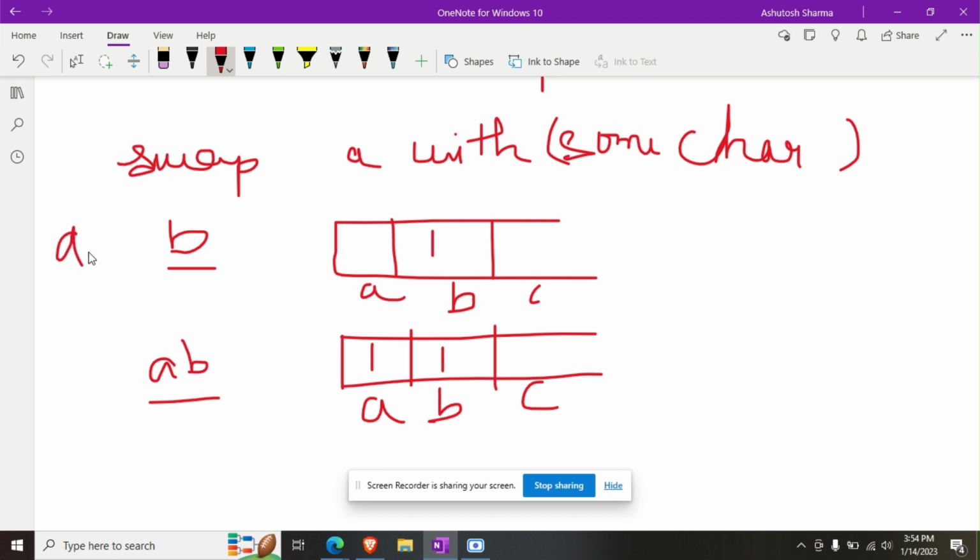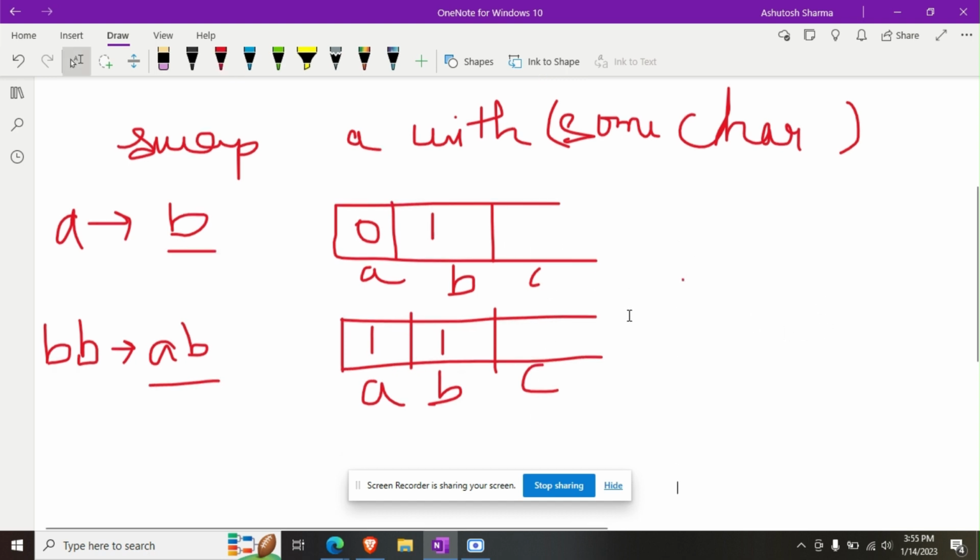Previously our string was something like this, remember. This was our string, it only had A, now it is having B. And this one was only BB, but now we are having AB. So you can see the transition right here. We are simply manipulating the frequencies by decreasing something and by increasing something. That is how we are swapping it.